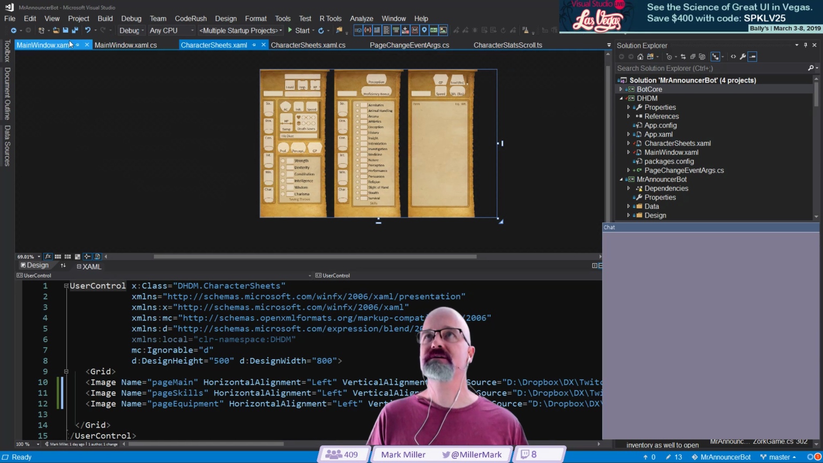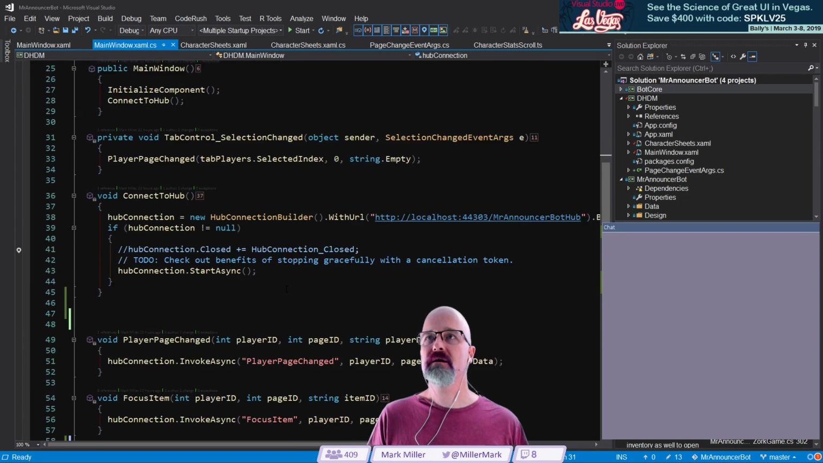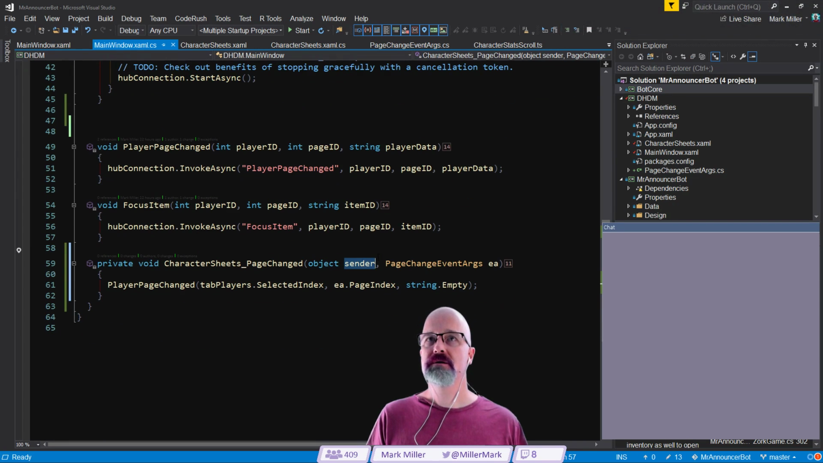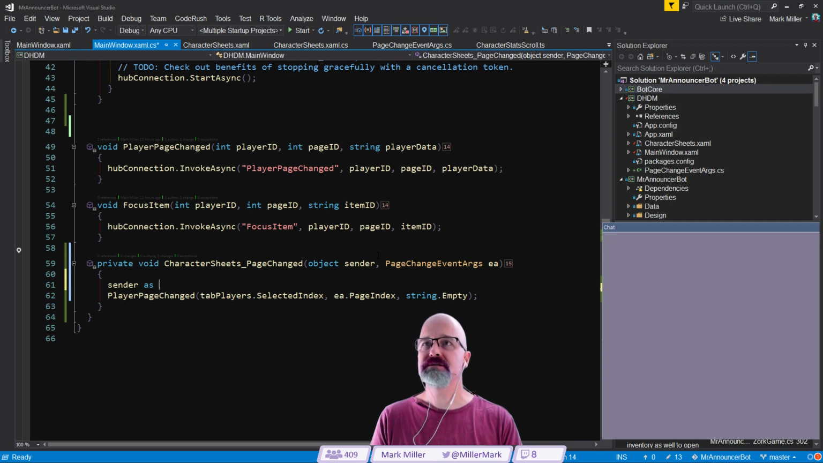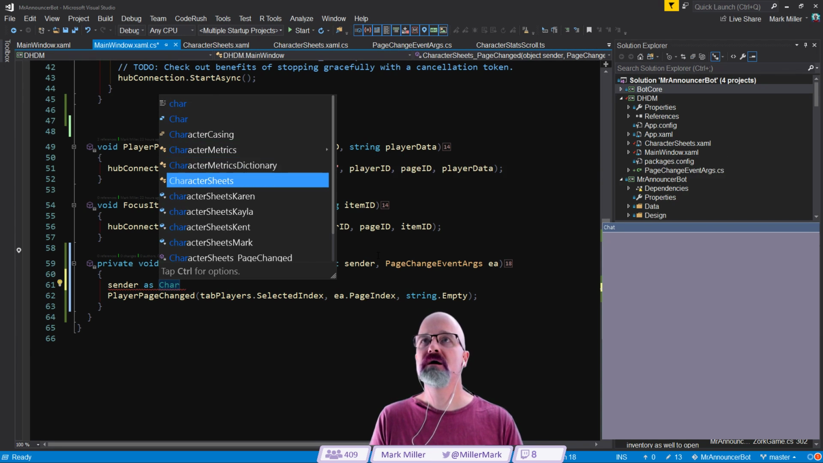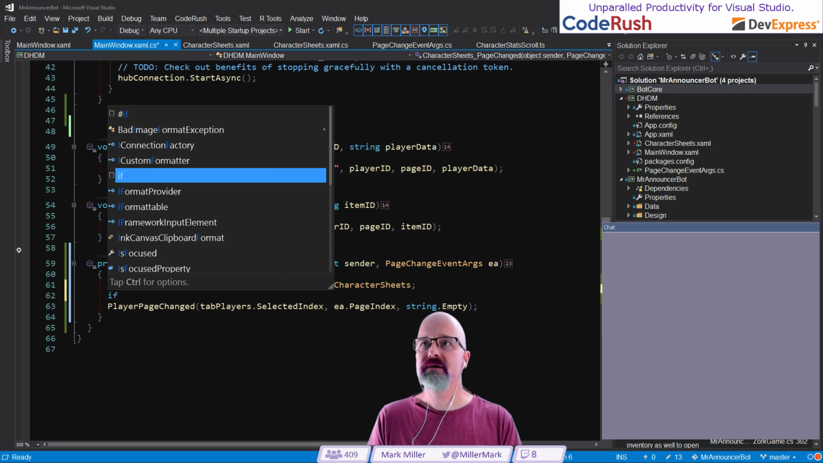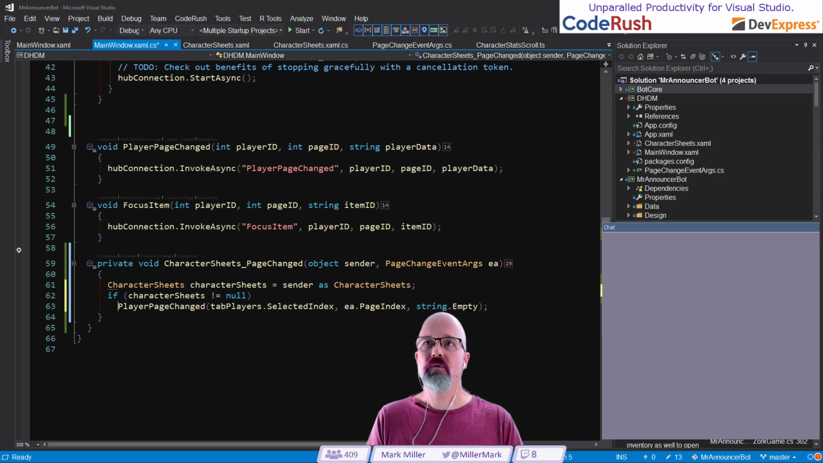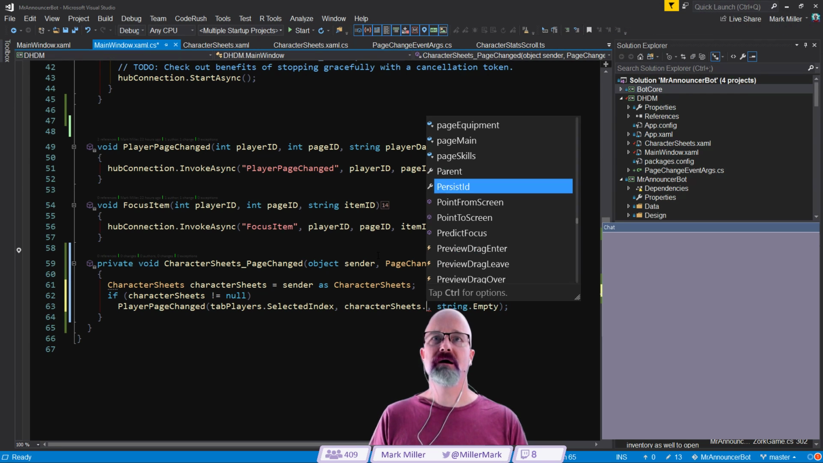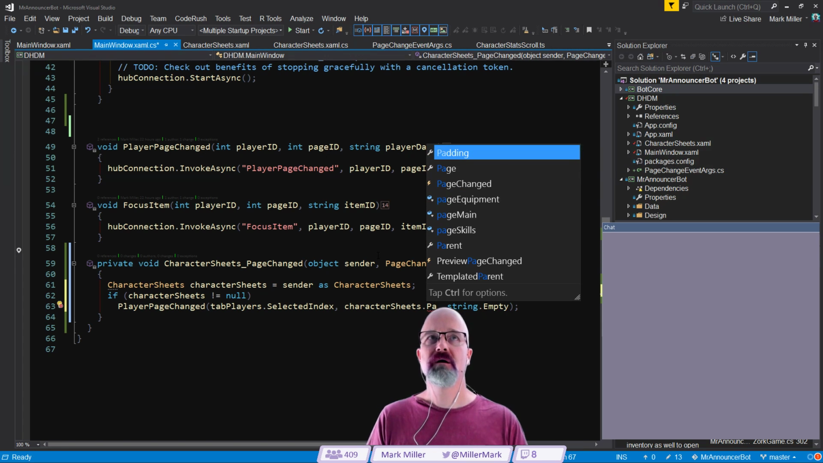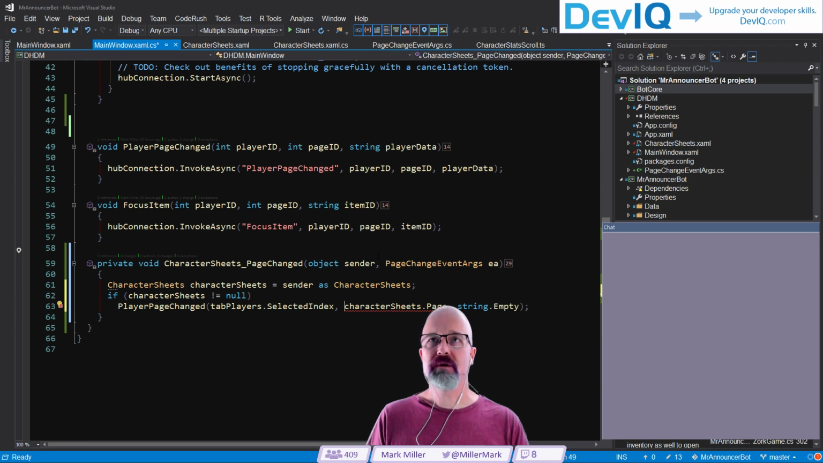Now to continue the fix though, I need in my handler here to say sender as character sheets, like that. Declare local for that. And then if not null, then I want to come in here and instead of saying EA page index, it's going to be character sheets dot scroll page, I think is what it was. No, page. Type scroll page. And we need to cast that as an int, like that.